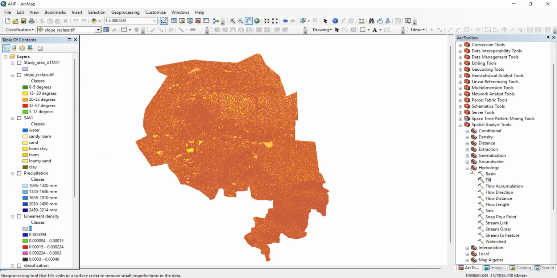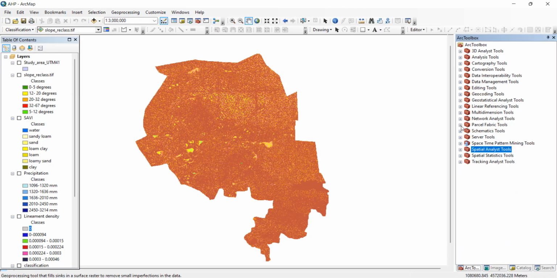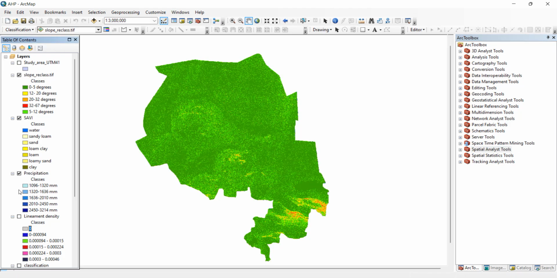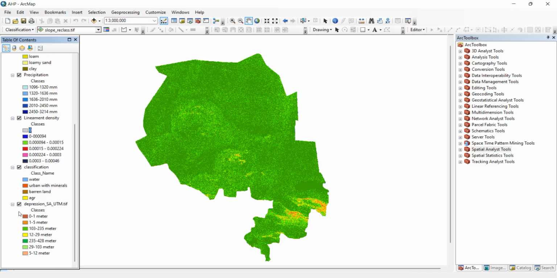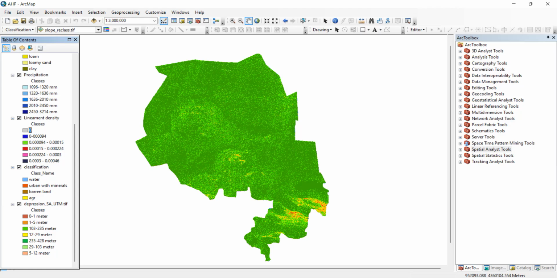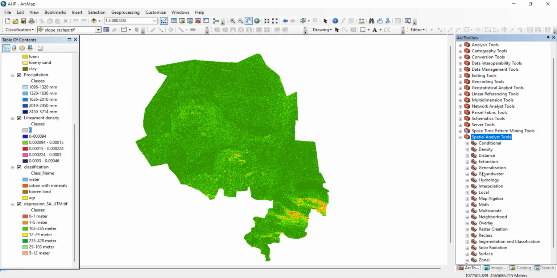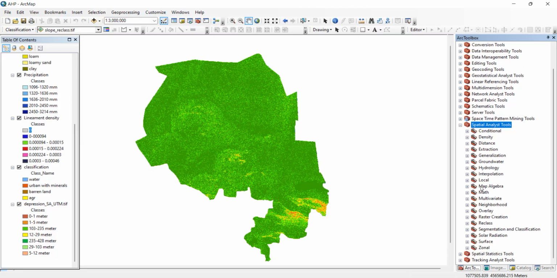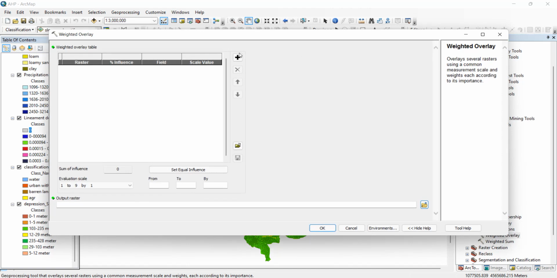The last step will be to overlay all the thematic layers with each other in order to find out potential groundwater areas. We also derived with AHP analysis the percentage that we will assign to each of our layers. In order to start the weighted overlay, we go to Spatial Analyst tools, Overlay, and this function, Weighted Overlay.